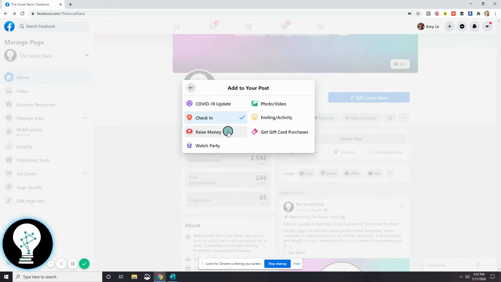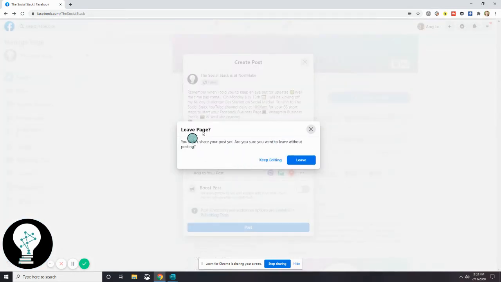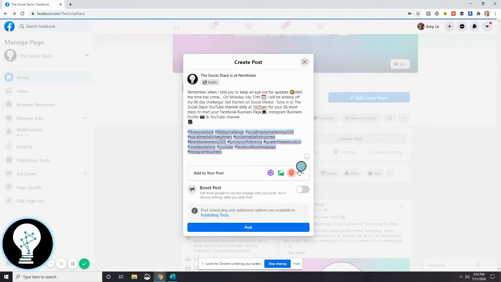The other options are to raise money. You can add a feeling or an activity. Request to get gift card purchase. I don't want to leave the page here, so you can either X out or hit keep editing.